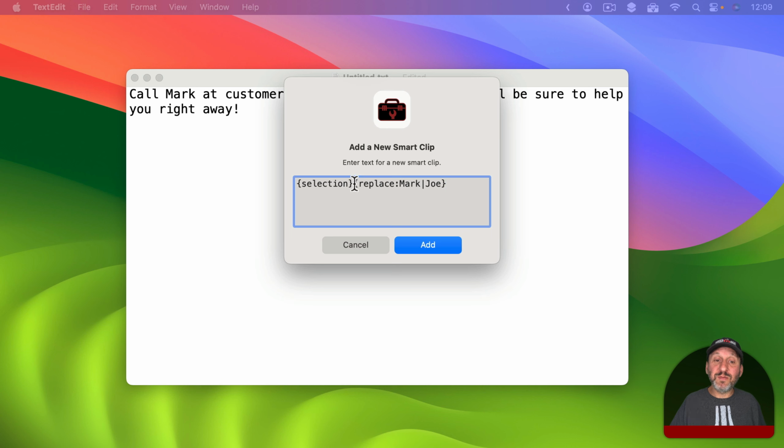The way the replace function works is you start it off like this, replace colon, and then you have the thing you're going to replace and what you're going to replace it with, with the separator in between. That's the little pipe symbol on the keyboard. If you add another pipe symbol and then an I after it, it makes it case insensitive. So it would replace capital Mark or lowercase mark, either one. I'm not going to use that here.